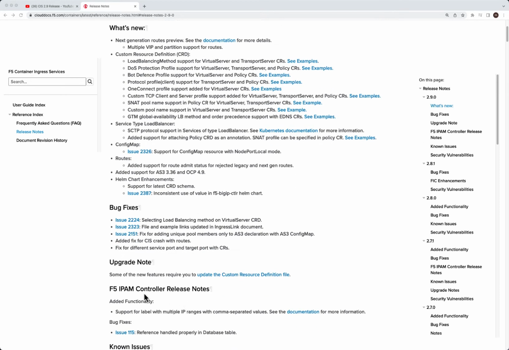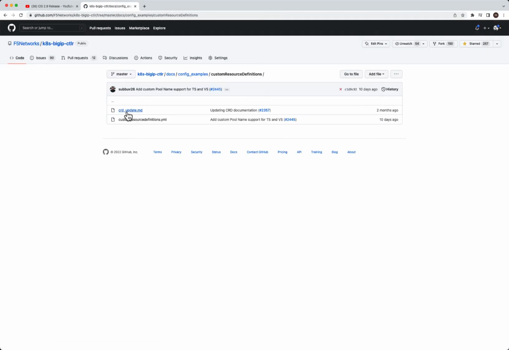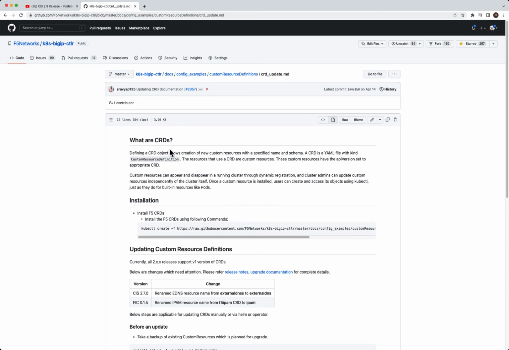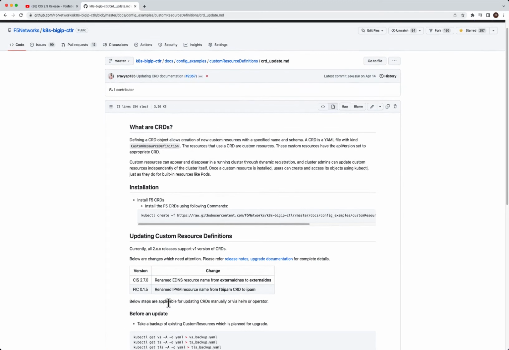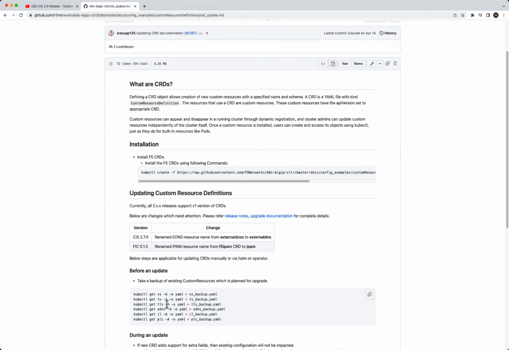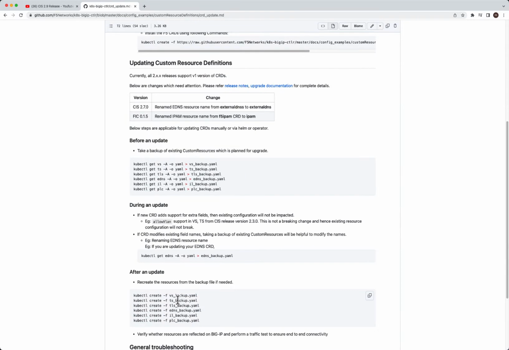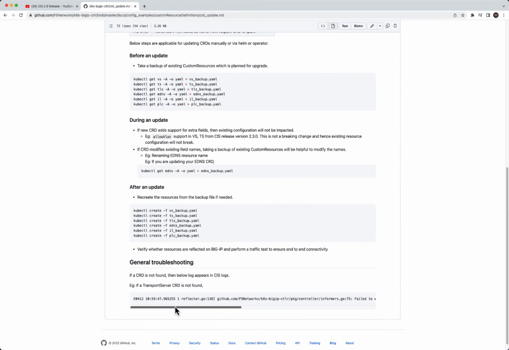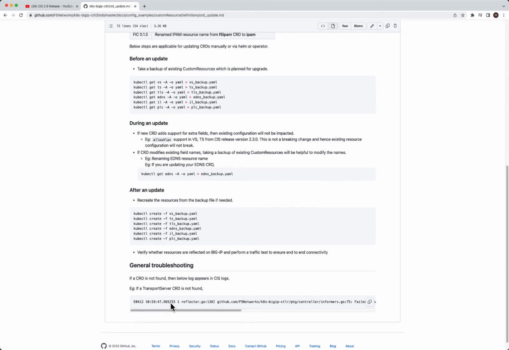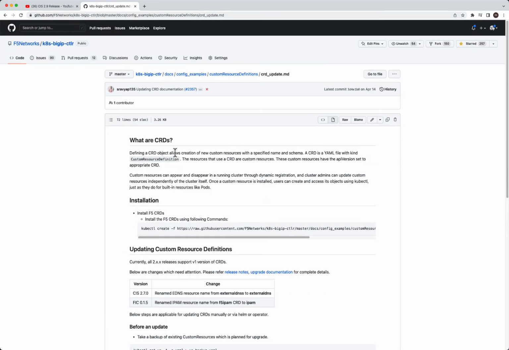Upgrade notification. If you click on this link, it'll take you to some upgrade information. If you're doing CRDs, just follow these docs. Specifically with some CRDs, it talks a little about some of the changes here. Before we update, it gives you a good idea of how you need to update, during the update and then after the update, and then some general troubleshooting if you see something that you don't like.